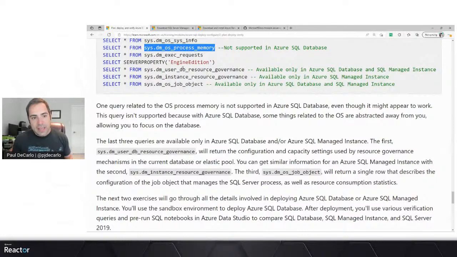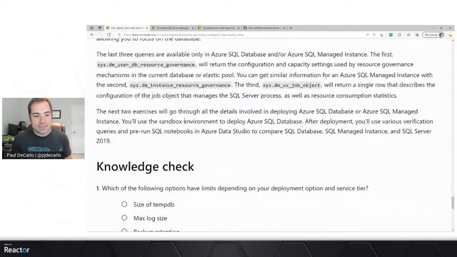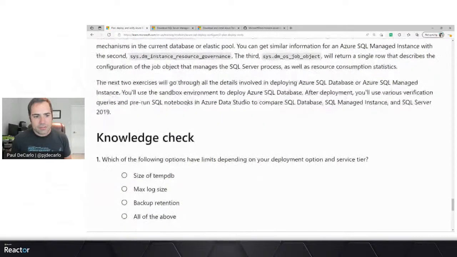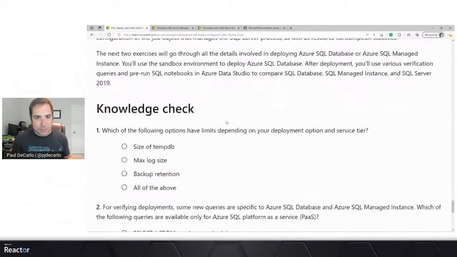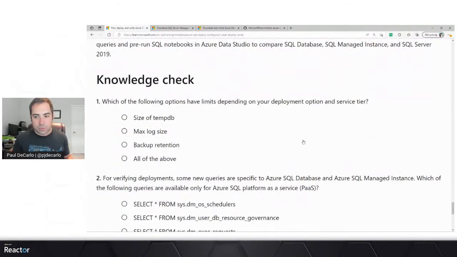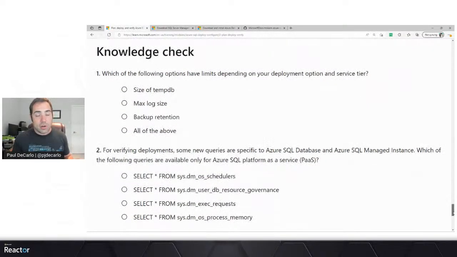But you'll notice here, any of the resource governance protocols, these objects are going to be things that are specific to cloud deployed instances of Azure SQL. So in conclusion, with this first section on planning, deploying, and verifying our SQL instance, we're going to go over a knowledge check real quick just to make sure folks are understanding some of these concepts.